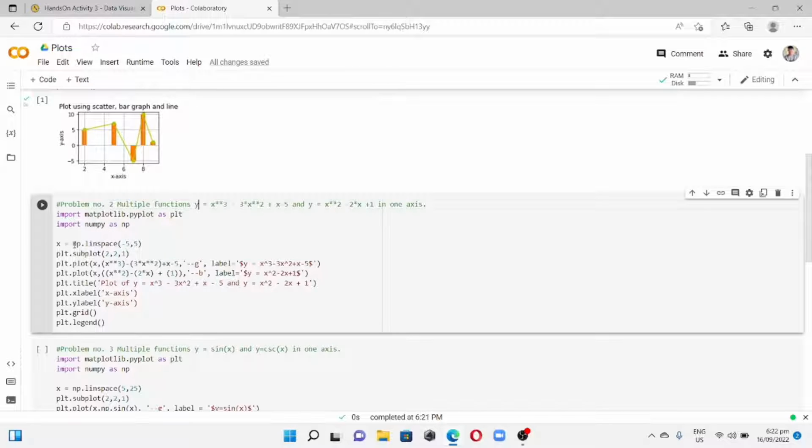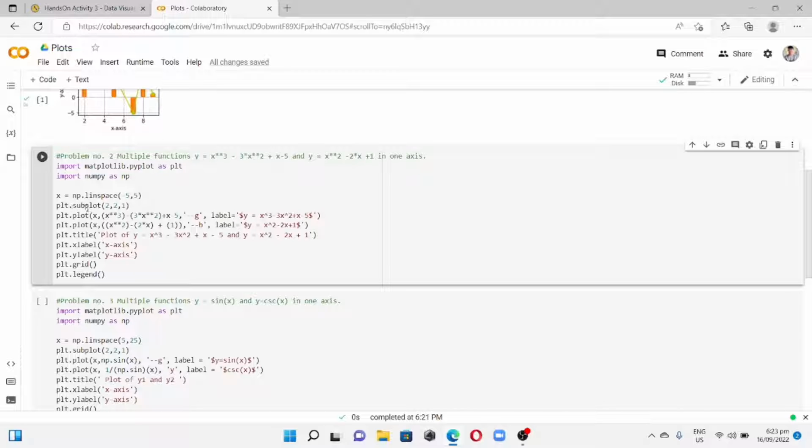Then x = np.linspace from negative 5 to 5. The linspace here will create our arrays later on. And subplot, the size of our subplot, which is 2 by 2, and we're going to plot x cubed minus 3x squared plus x minus 5. And we will be plotting this using broken lines and change the nature color of it into green.